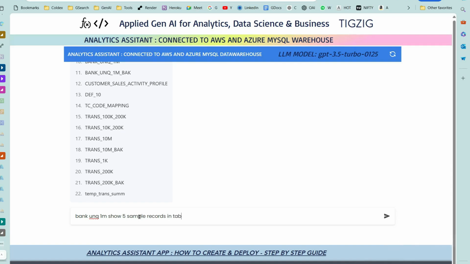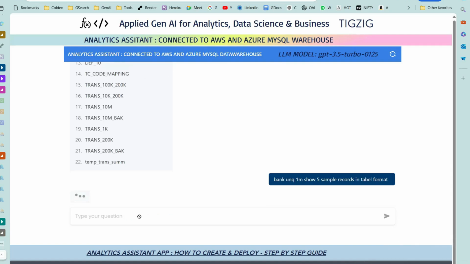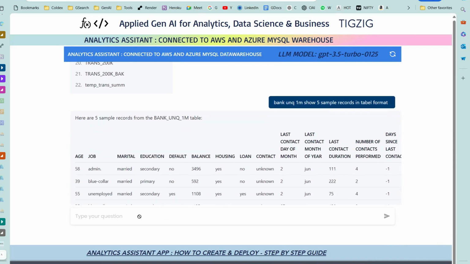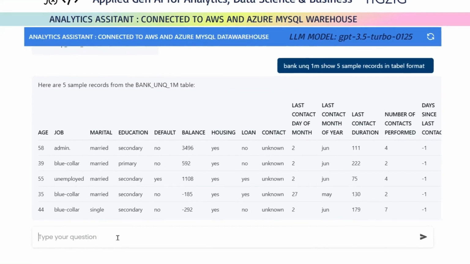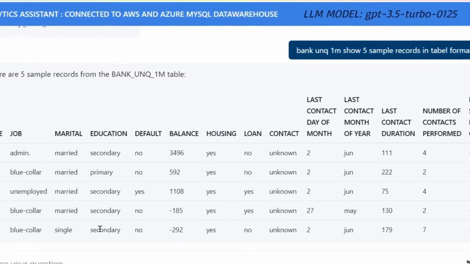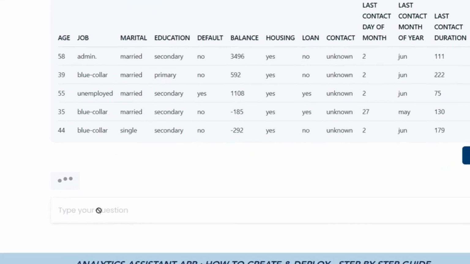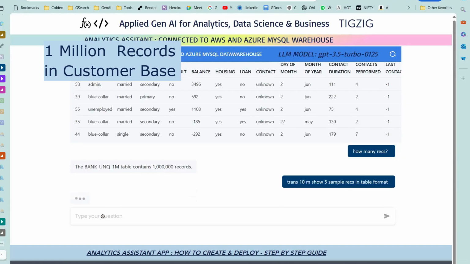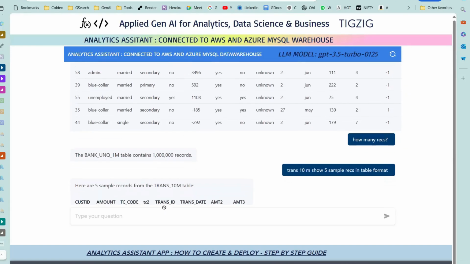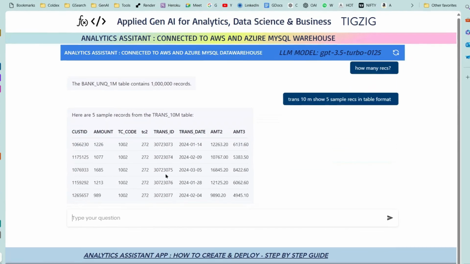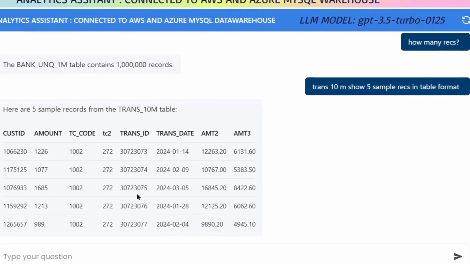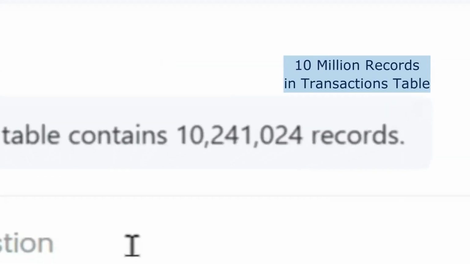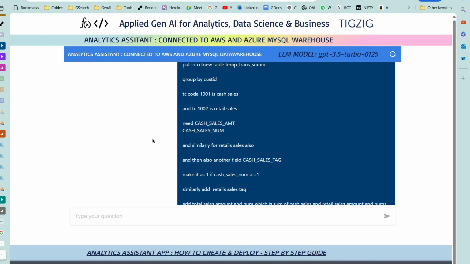Yeah, it is. And let's look at 5 sample records in the bank customer base of 1 million customers. So it has all the demographics and campaign kind of information. How many records? So yeah, it's got 1 million records. Now let's look at 5 sample records in the transaction table. So it's a pretty standard format: customer ID, transaction code, amount, date. And how many records? So 10 million records.